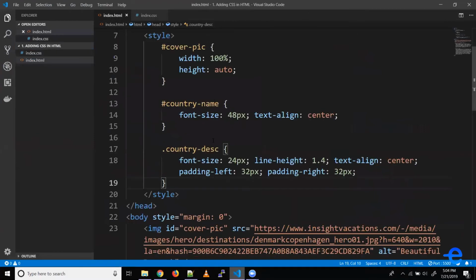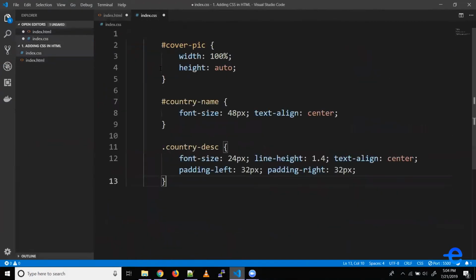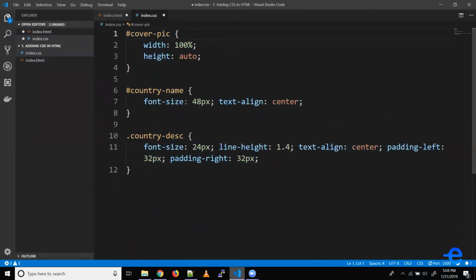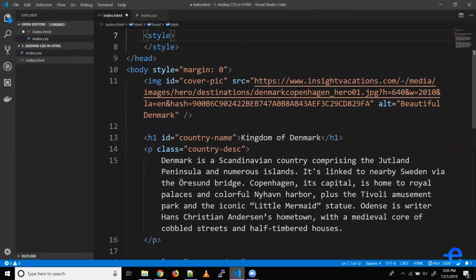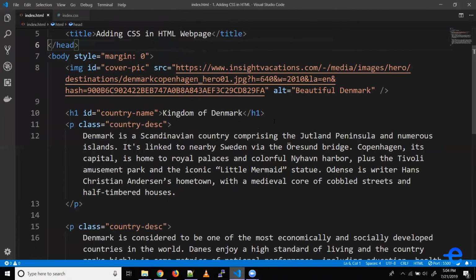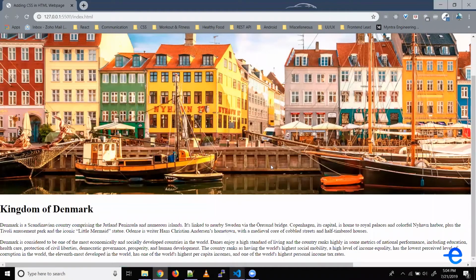Now, if you see here, these are all the styles that we've used for the page. So just cut all these styles from here and paste them here. All right, let's save it. Let's remove this empty style element. Let's save it. So coming back here, as you can see, all our styles are gone. The image is bigger, the text styling, everything is gone.